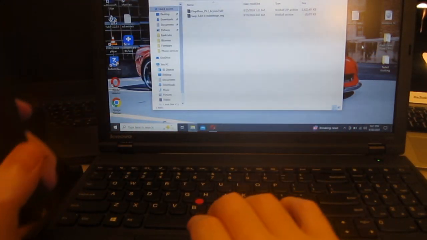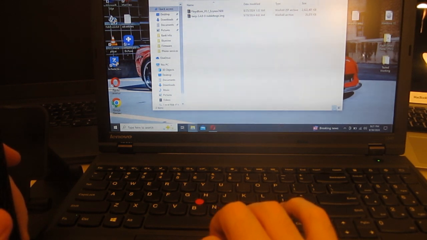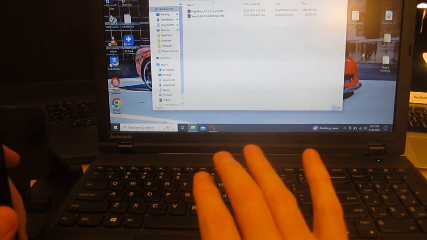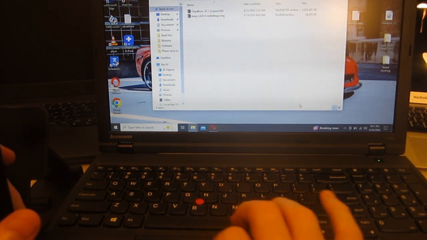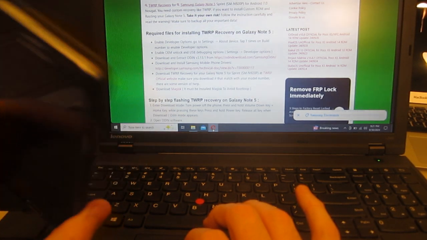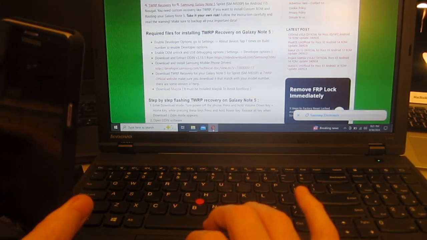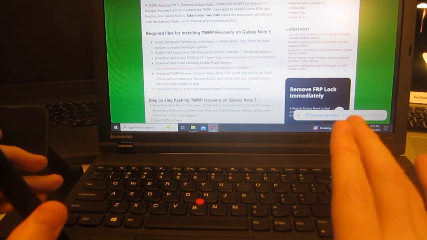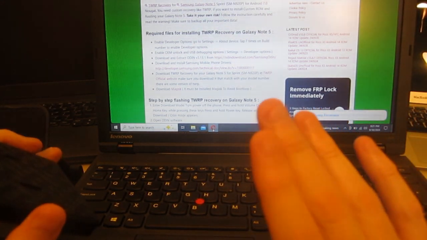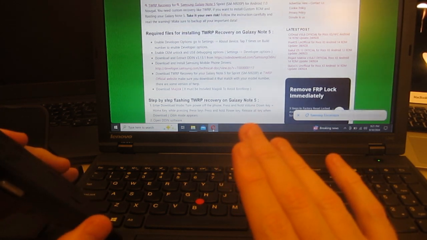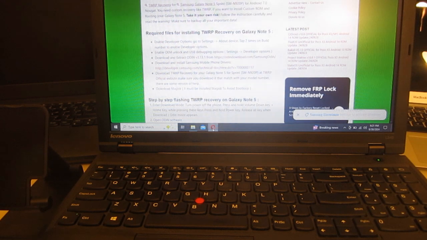Okay, now the next thing that you have to do is make sure that you have these two files, and in this document it will explain that you will have to download the Samsung drivers. So once you get the drivers installed, then you should be able to plug up the phone and put these files on the phone, because you're going to need them on the phone when you do everything. All right.